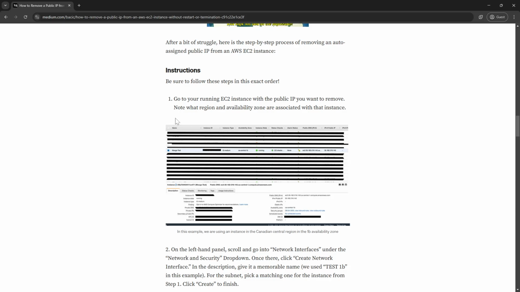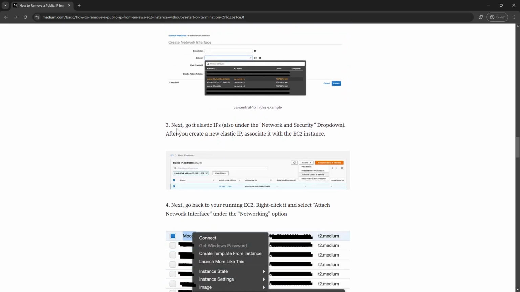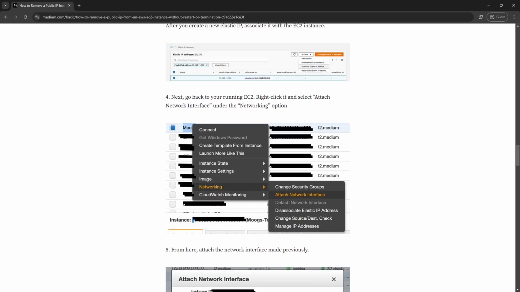Here are the steps. Go to your running EC2 instance with your public IP. Note the region and availability zone. On the management console, go to Network Interfaces. On the drop-down, once there, click Create Network Interface. Give it a memorable name. For the subnet, pick a matching one for the instance, pick the subnet that the instance is in for this interface. Click Create. Next, go to Elastic IPs. After you create a new Elastic IP, associate that with the EC2 instance.